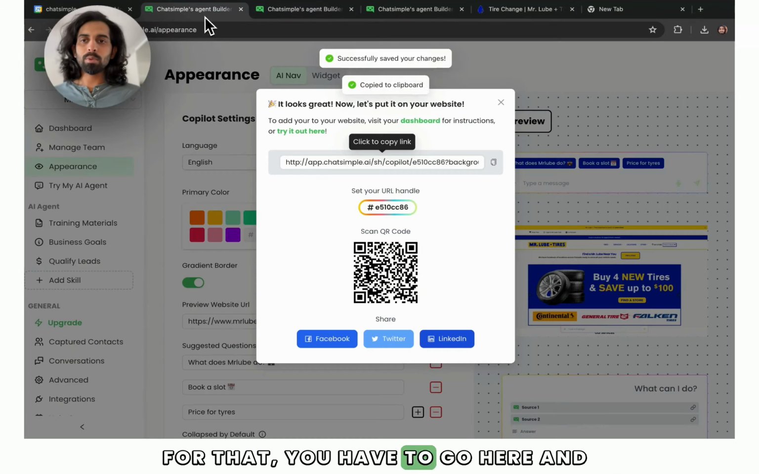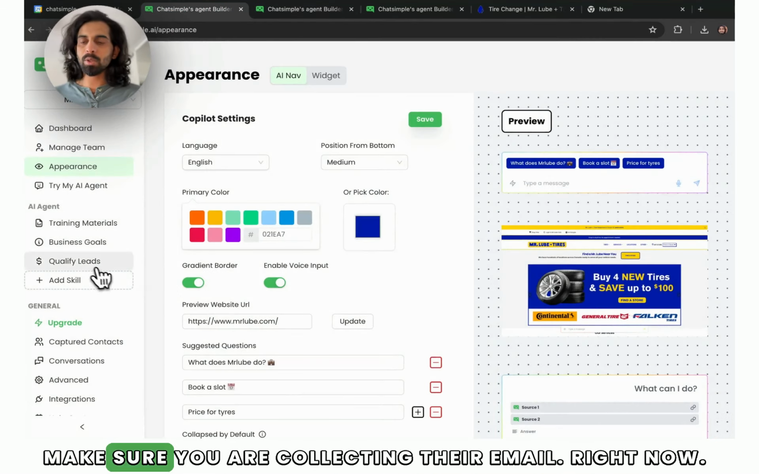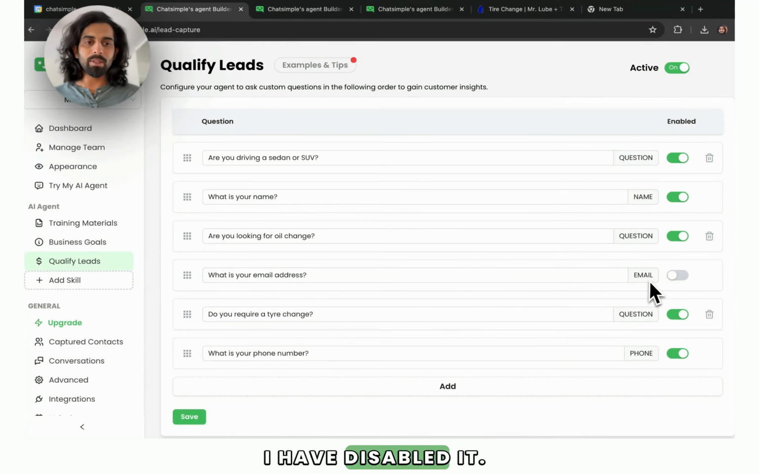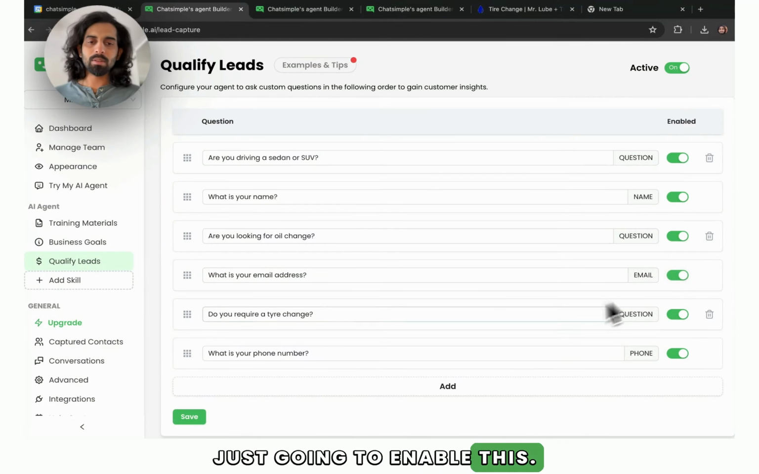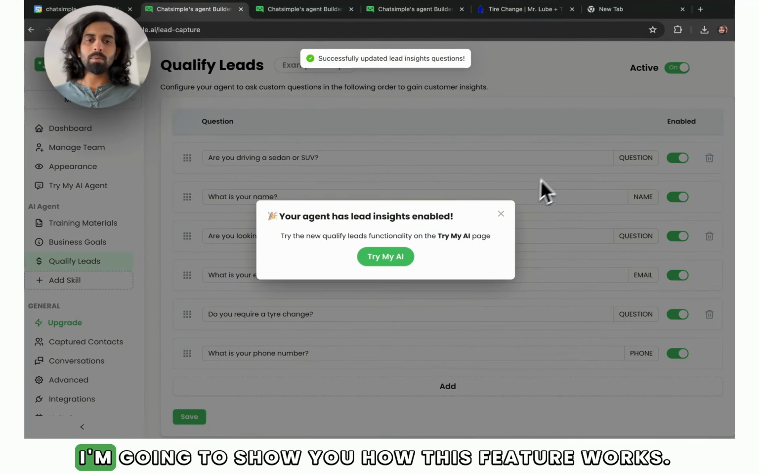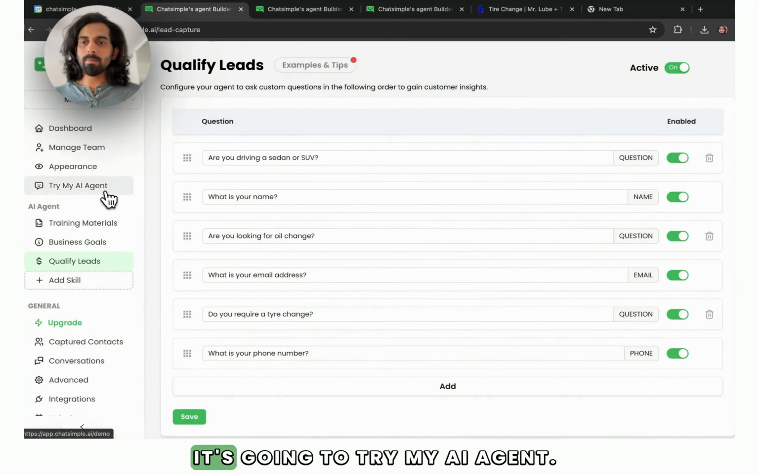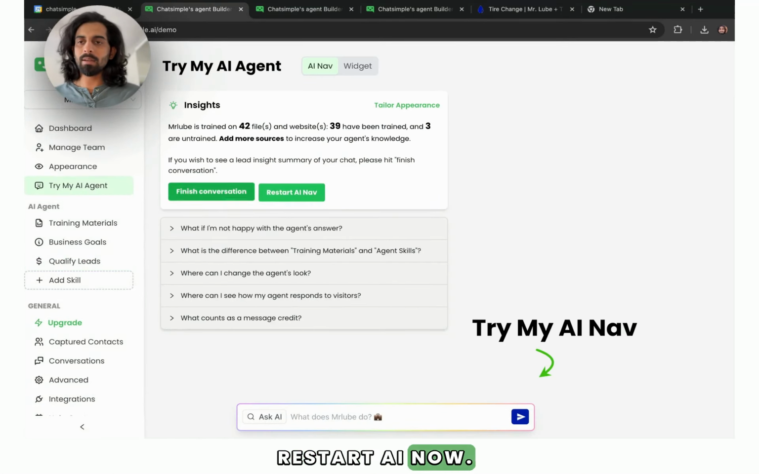For that, you have to go here and make sure you are collecting their email. Right now I have disabled it. I'm just going to enable this. I'm just going to click on save. I'm going to show you how this feature works. I'm just going to try my AI agent, restart AI.